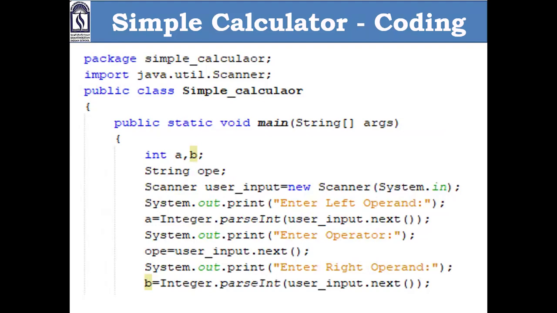So far, we revised whatever we studied earlier, the concepts we are going to use in our simple calculator project. Now we come to the coding part. Here, I have already imported java.util.Scanner, so our program is ready to accept input from the user. Good. We need two variables a and b, both declared as integers. a we can use for the left operand, b for the right operand.